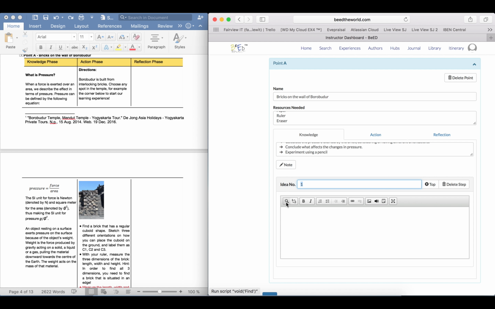So let's just start with the first function, which is to find certain words. And also you can choose to find and then replace certain words with certain words. There is bold and of course italics.